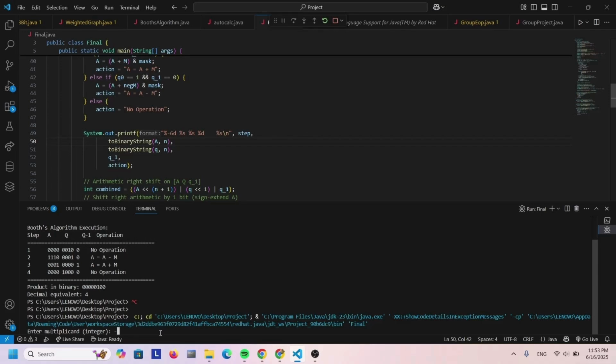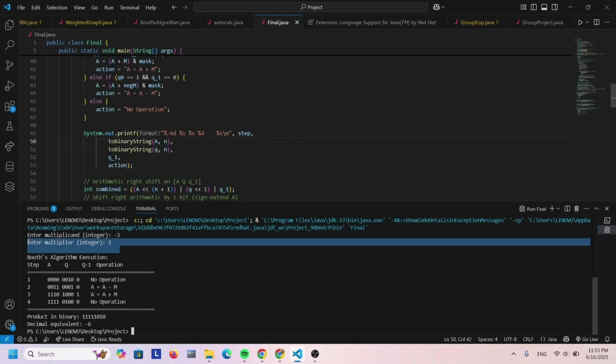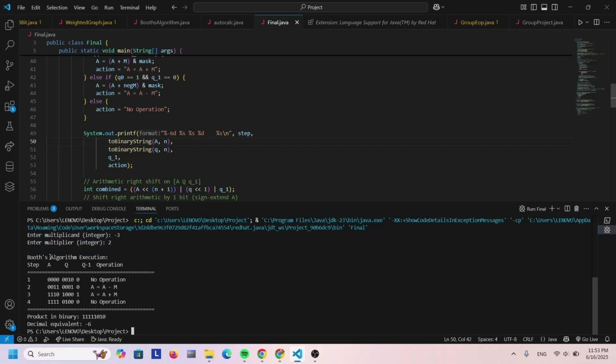Next, I run it again, and I will put a negative number. For clarity, the multiplicand is the one that needs to be a negative number, and the multiplier is the one that needs to be a positive number, or else the program cannot run. So we look at the output. We see the steps, the A and the Q, and we just look at the product in binary. We can see here it is this number. So we're going to convert it into two's complement so we can see the real output. The two's complement just converts 1 to 0 and 0 to 1.